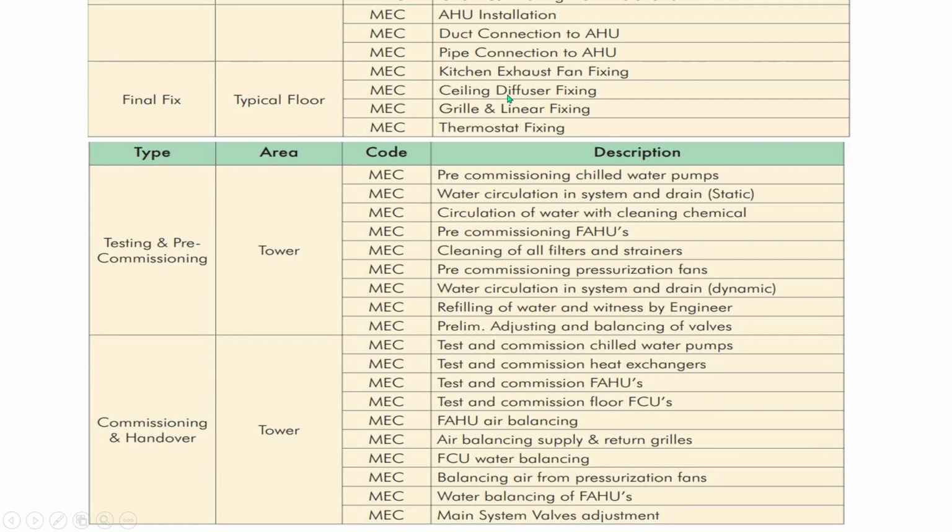Then ceiling diffusers. Of course, diffusers can be installed only after they start to install the ceiling, right? Grills and linear fixing, right? Grill or diffuser, both are the same. Grills and linear diffusers also can be installed for ventilation purposes. So these are also final fix. Then thermostat fixing for the FCUs. The last one is testing and pre-commissioning, then commissioning and handover.